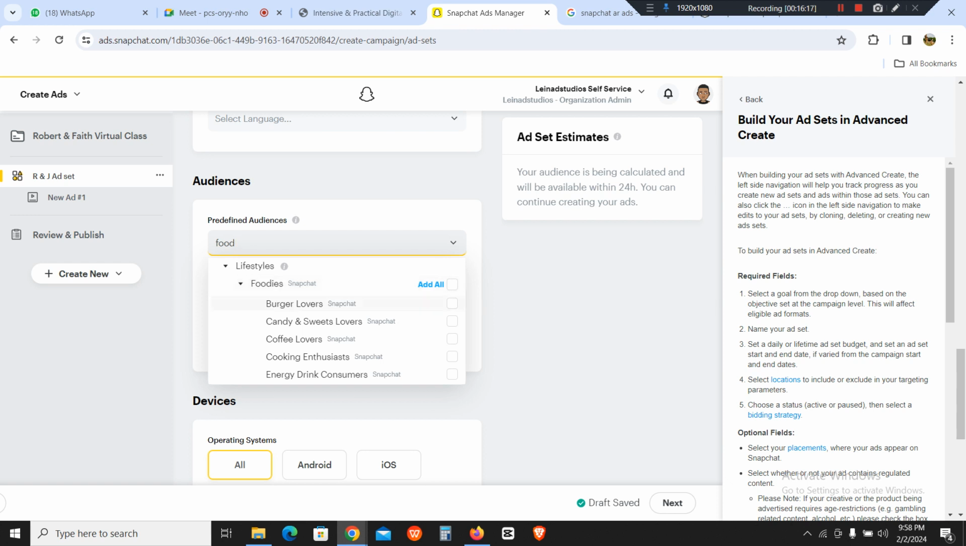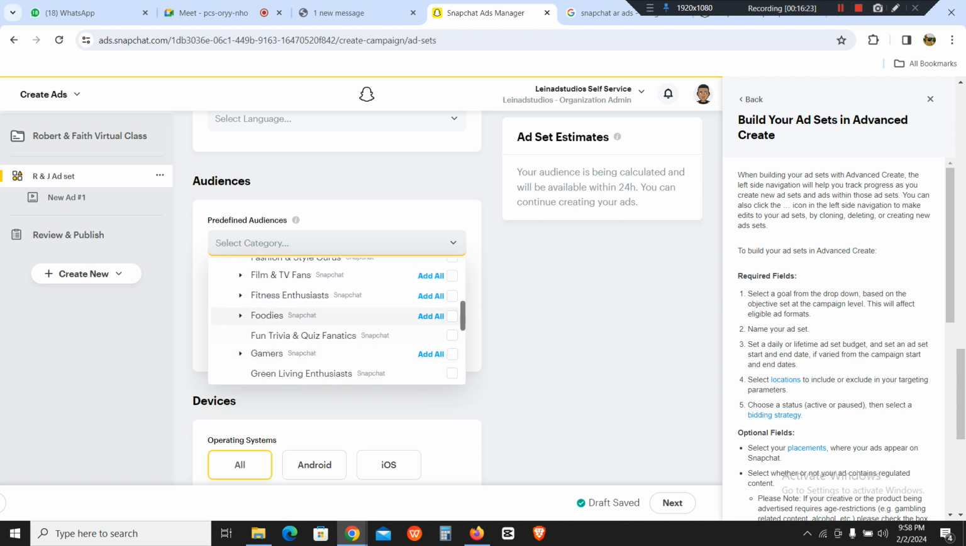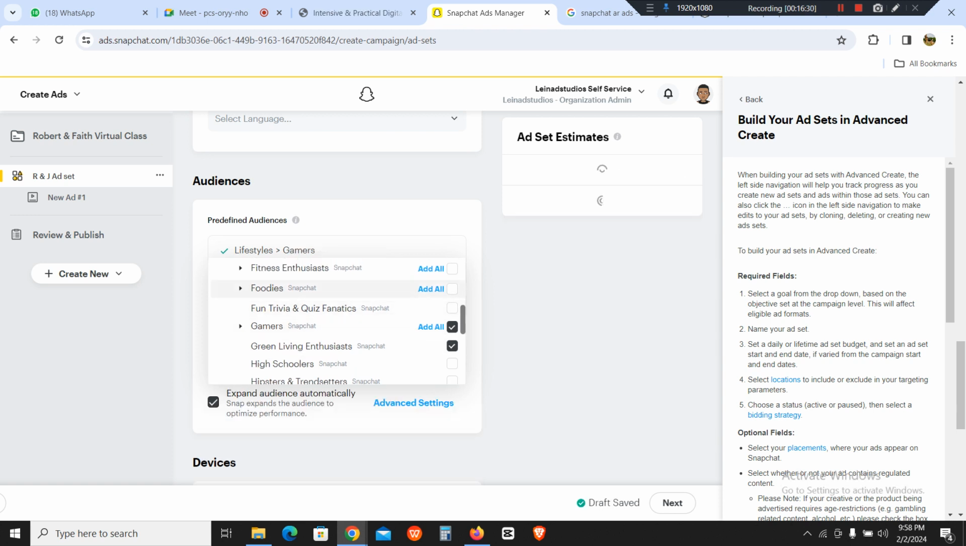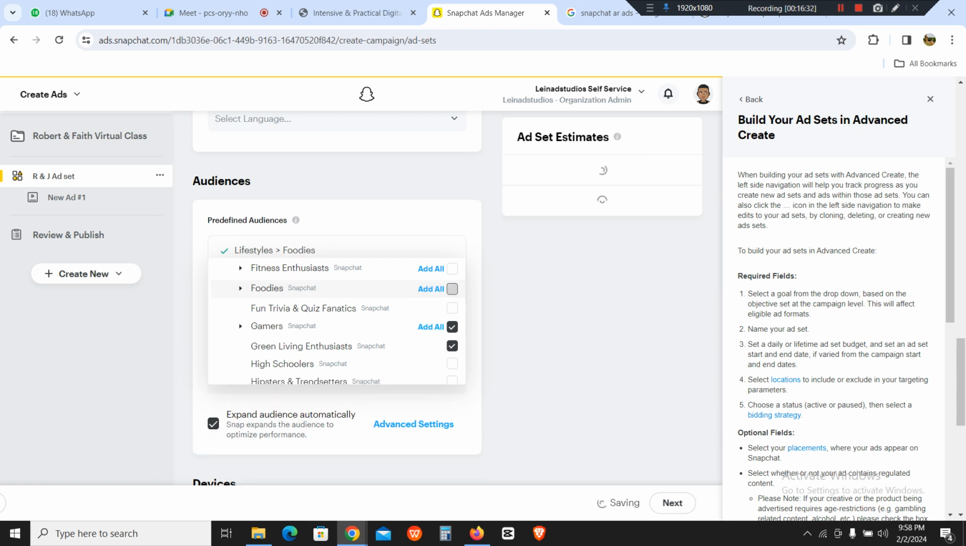So if you have a word in mind, just search for it here, or you can decide to remove this and scroll through all of this, trying to find which one fits who you're trying to target. So I'm just going to pick something random for now, and I'll leave it at that.